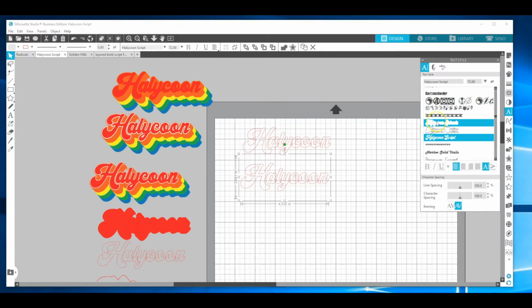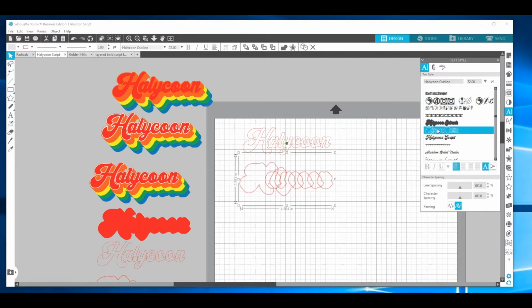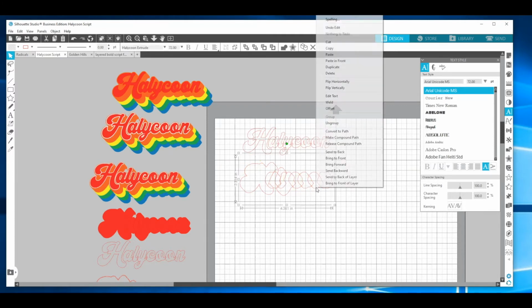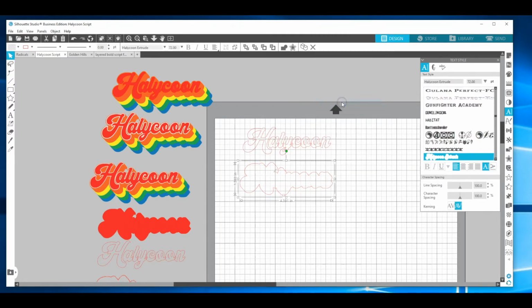because, if you see here, I have Halle Kuhn script, I have Halle Kuhn outline, which actually doesn't work very well in the Silhouette software. And then I have Halle Kuhn extrude. So those are the two I'm going to use. So this one that I duplicated, I changed it to Halle Kuhn extrude. And I hope I'm saying that correctly. Anyhow, go ahead and select this one and weld.